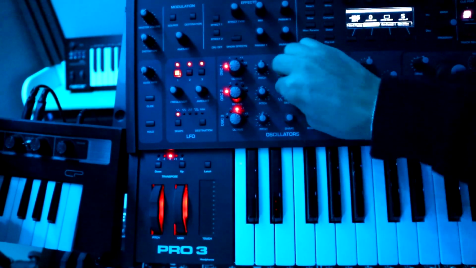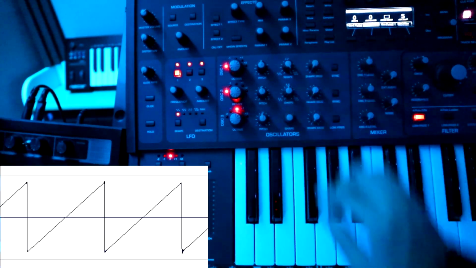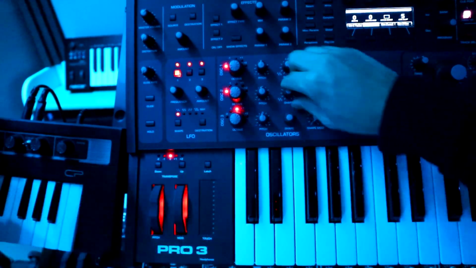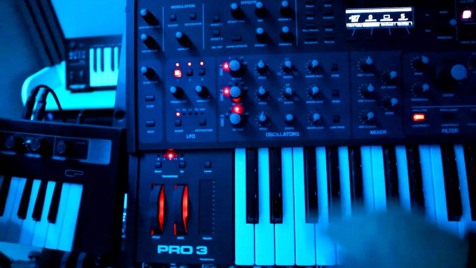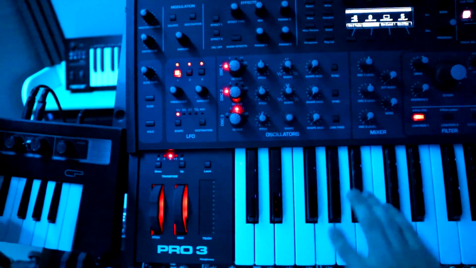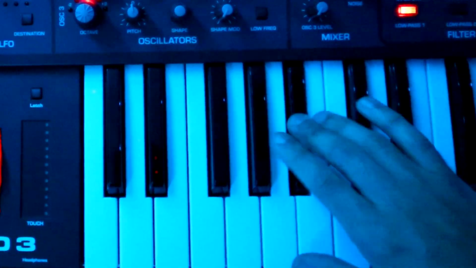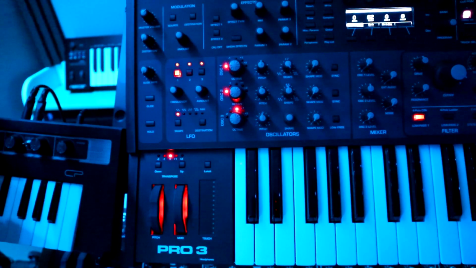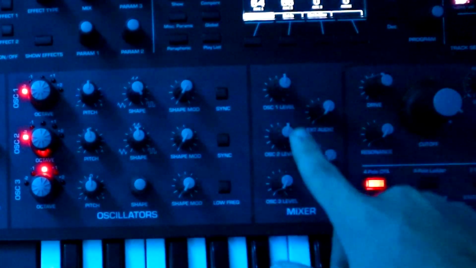Let's mess around with that shape. We have the triangle wave, saw, and square. So when we have 2 squares like that, they kind of cancel each other out. So I'm going to put it on sawtooth. If I turn down oscillator 1, we just hear oscillator 2. Super gritty sound. So I'm mixing oscillator 1 with oscillator 2. They're both at 12 o'clock on the volume.